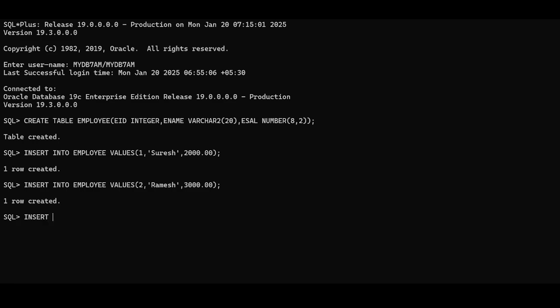Insert into employee values. Instead of entering the values directly, I am just using an ampersand symbol followed by the name of the column. I am using another ampersand symbol followed by the name of another column: employee ID, employee name, and employee salary. These column names are preceded with an ampersand symbol.